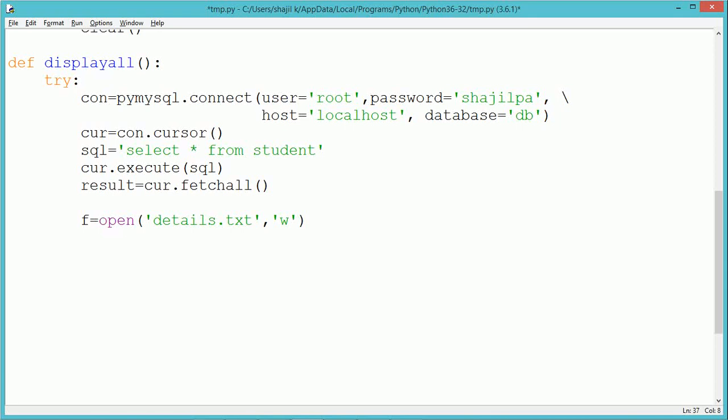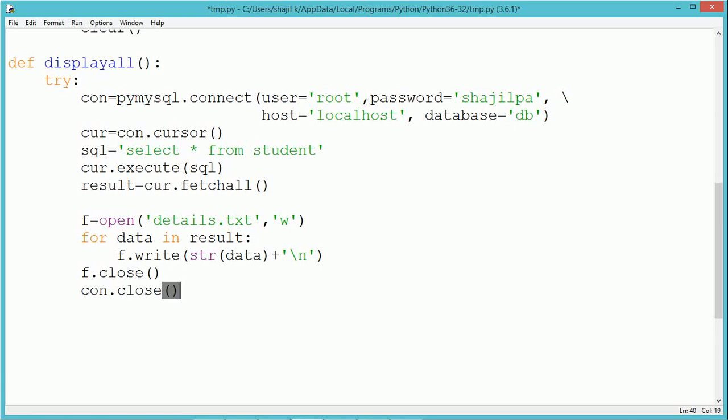Now the results which come from the database, we are storing inside a file. The name of the file is details.txt. We are creating a txt file, and for writing we are using w as the access permission. By using a for loop, we take each data from the result. So each row will be taken and written into the file. The tuple has to be converted into a string before it is written into the file. The file has been closed and the connection has been closed by using the close method.